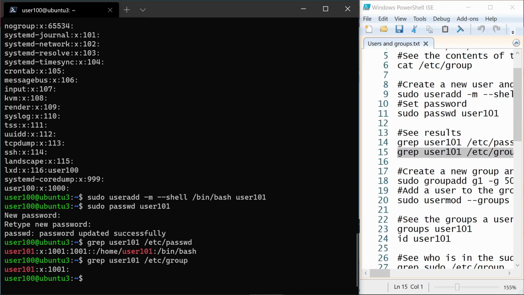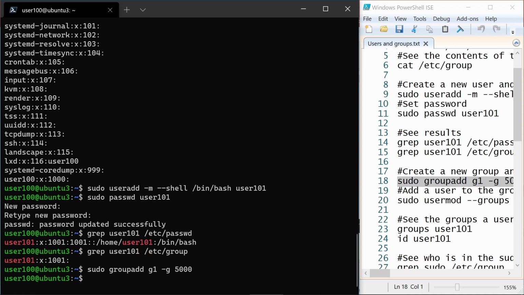Now let me also show you how to create your own groups. In this example, we create the group called G1 and I manually set its group ID to 5000. And the groupadd command is what you use to do it. And now it should be created.